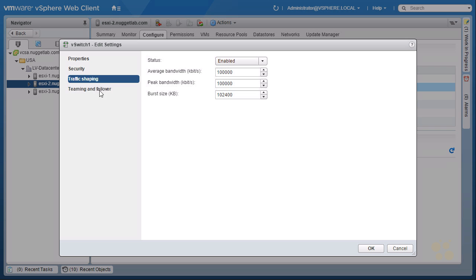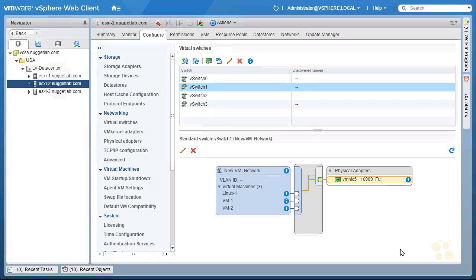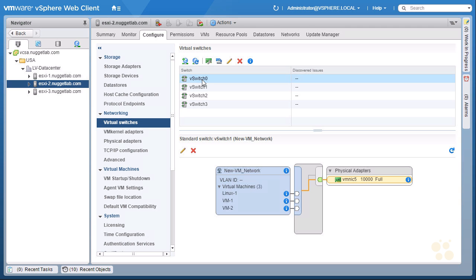And then our last option here is teaming and failover on the virtual switch. For this one, I'd like to go ahead and set this up, but I'd like to do it on vSwitch 0. And currently we're looking at vSwitch 1. So I'm going to click on cancel for a moment. We're on ESXi2 on the configure tab. We've got under networking virtual switches selected. And let's click on virtual switch 0.